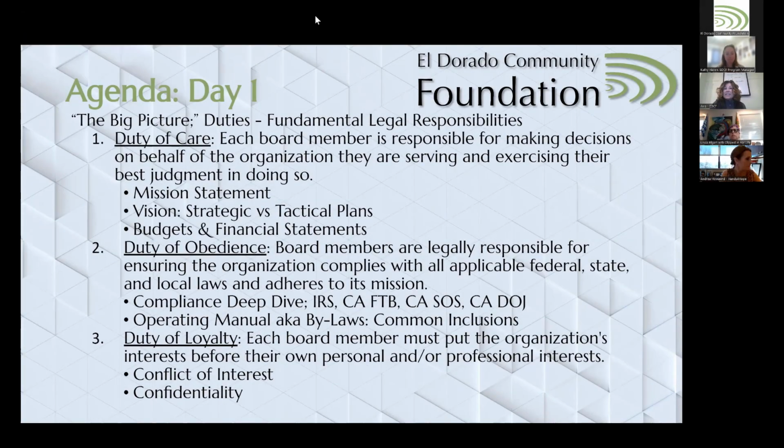So today, day one, again, this is a 2-day series. So this Thursday and next Thursday. Today, we're going to focus on the big picture of being a board member. And it's your fundamental legal responsibilities if you are a board member.